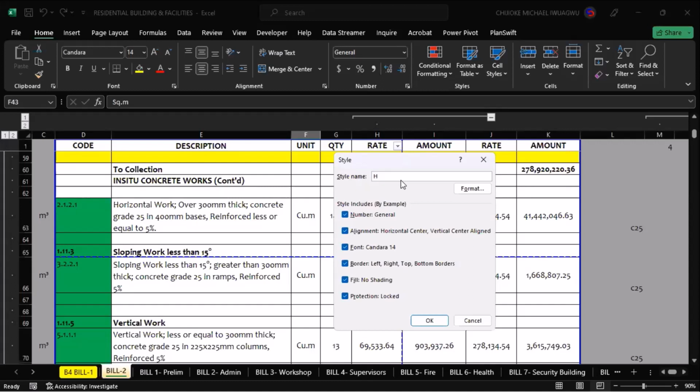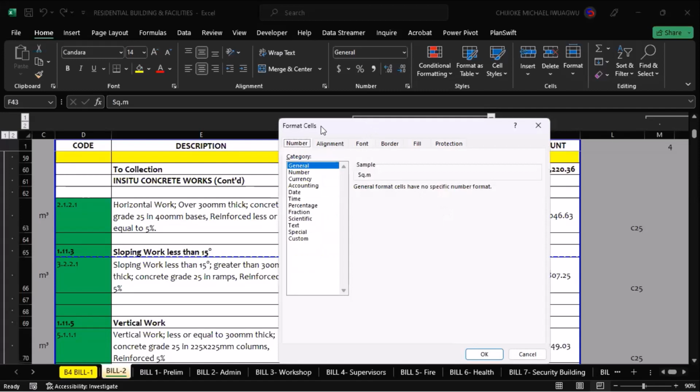You can use your discretion and call it whatever it is. And the things that will be involved under your style would include numbers, alignments, fonts, border, fill, and protections. All right, we'll go ahead and format it. It will now bring you into this same thing.